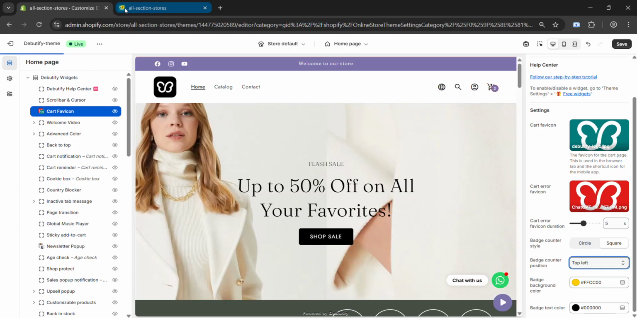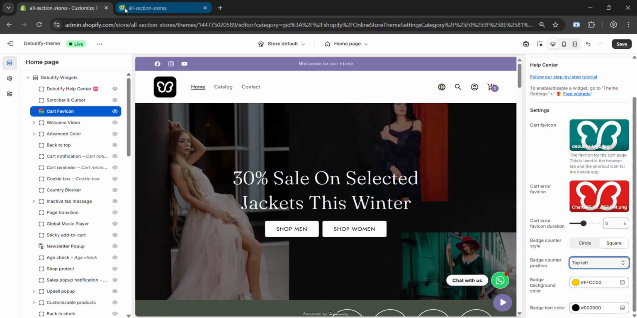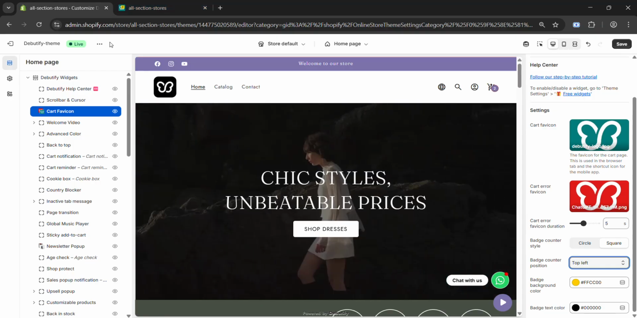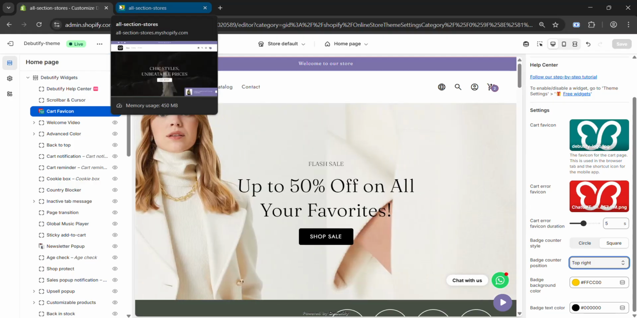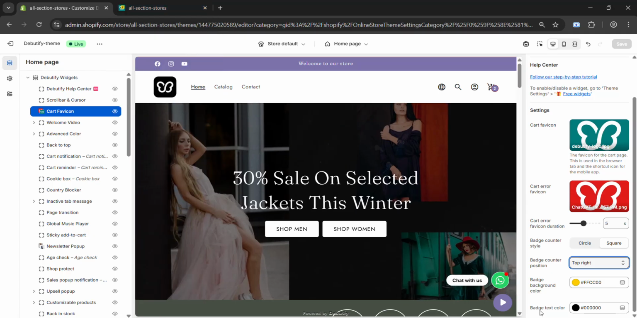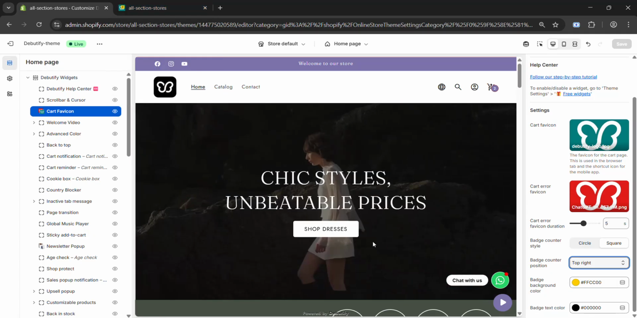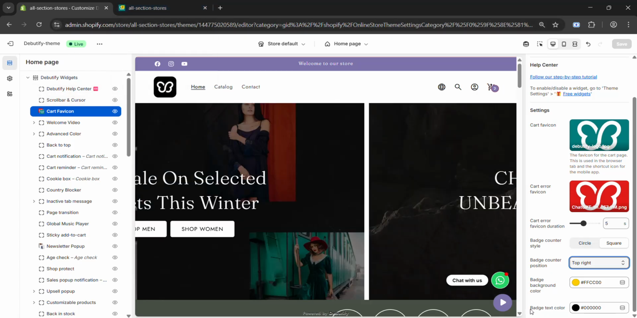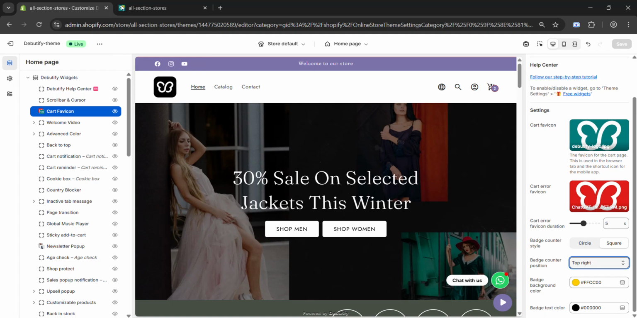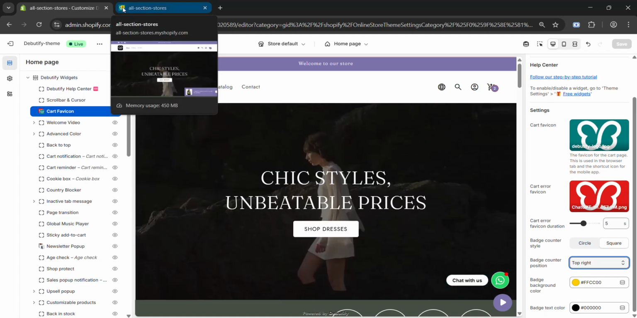Top left. Places the badge at the upper left corner of your favicon. Top right. The most common choice, where the badge is easy to spot at the upper right. Badge Background Color. Select the background color of the badge counter. Badge Text Color. Choose the text color of the badge counter.